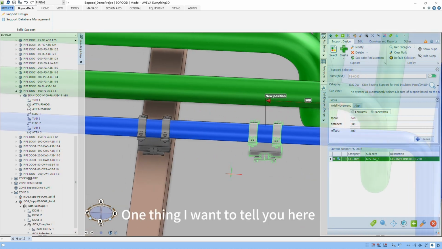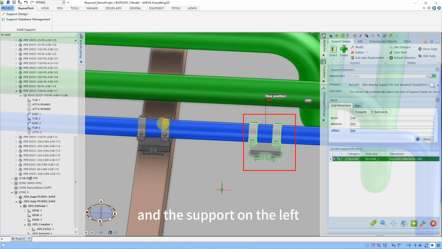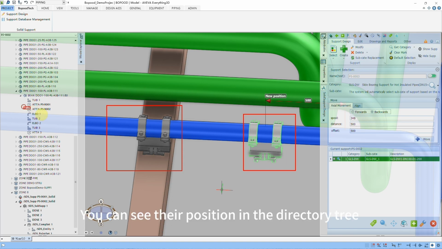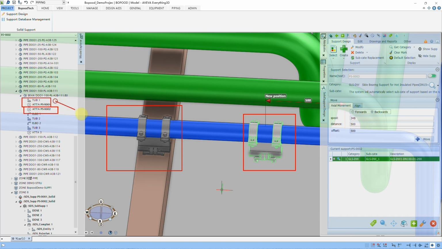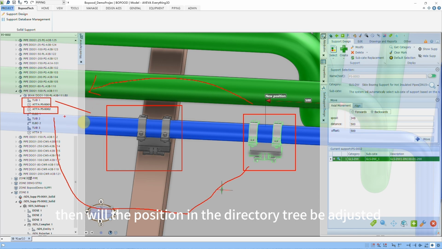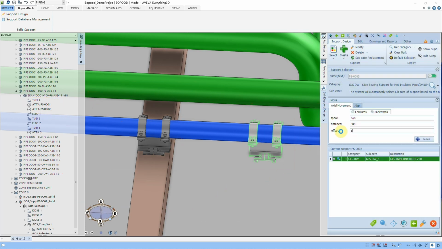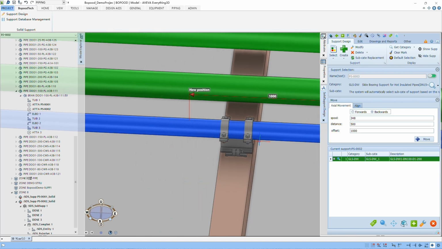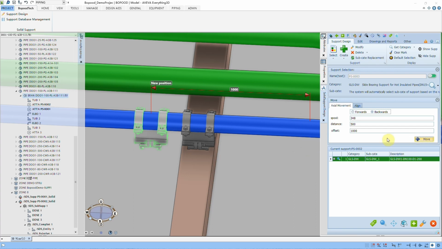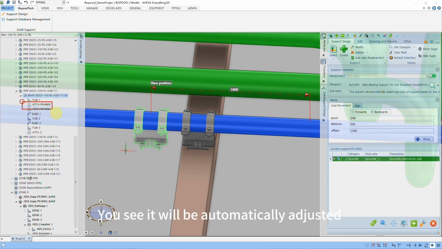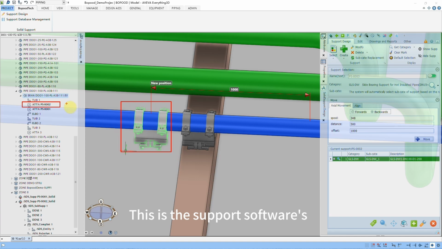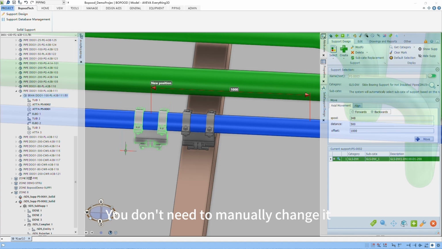One thing I want to tell you here is the function of our support. Take the support on the right and the support on the left. You can see their position in the directory tree. If I move the right support to the left, then will the position in the directory tree be adjusted? Move distance. You see it will be automatically adjusted. This is the support software's automatic error correction function. You don't need to manually change it.